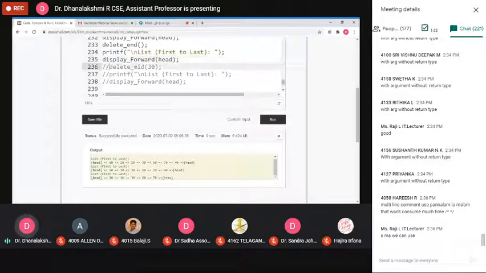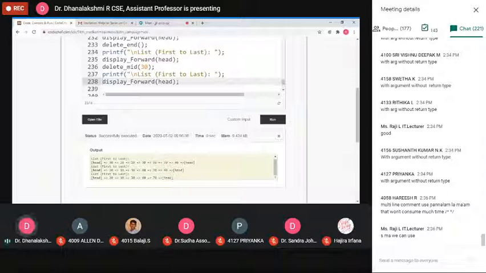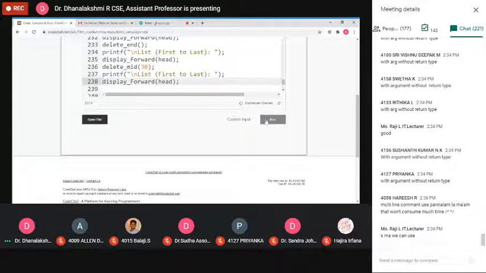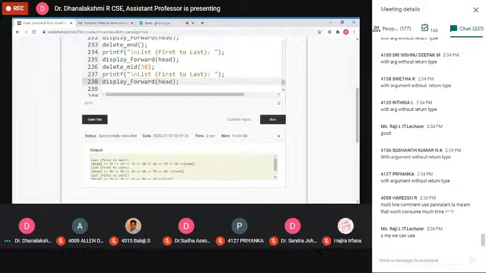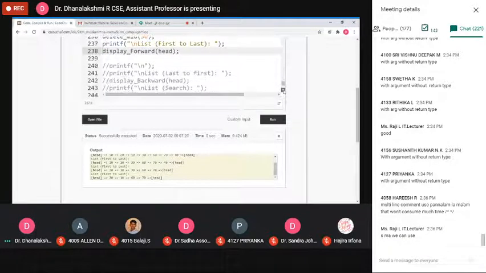Now deletion at the middle. This is a deletion at the middle. Which element we are going to delete? Delete 30. So after the deletion of 30, the updated list is 20, 10, 60 and 70.